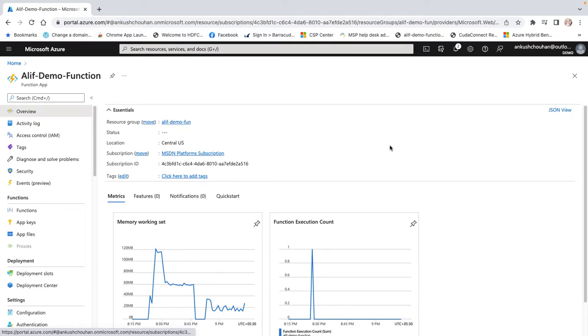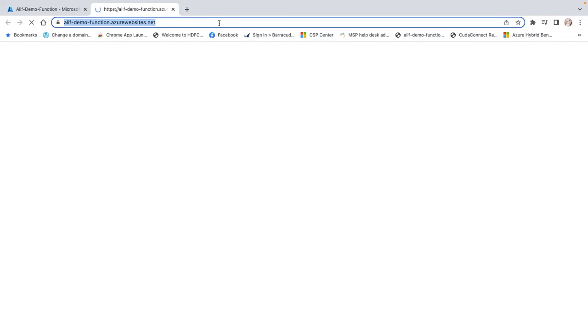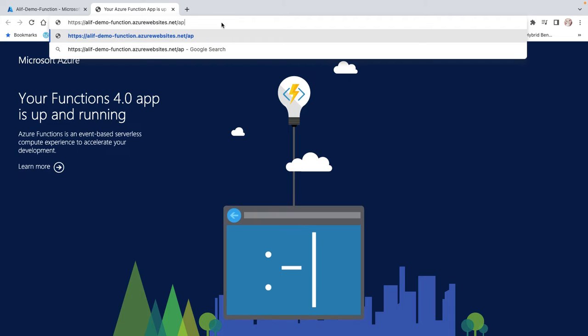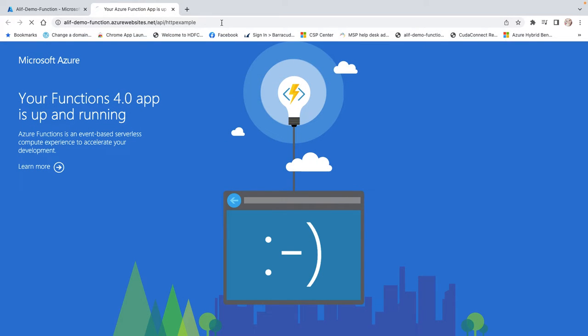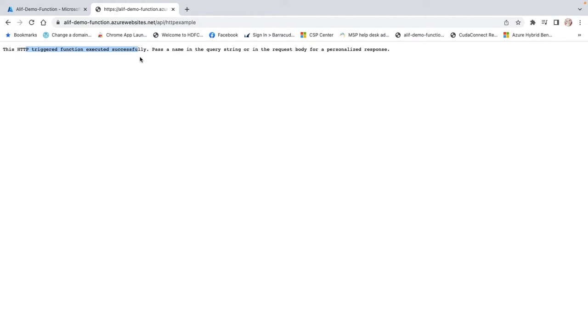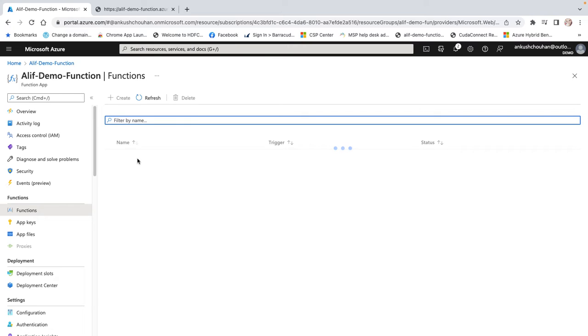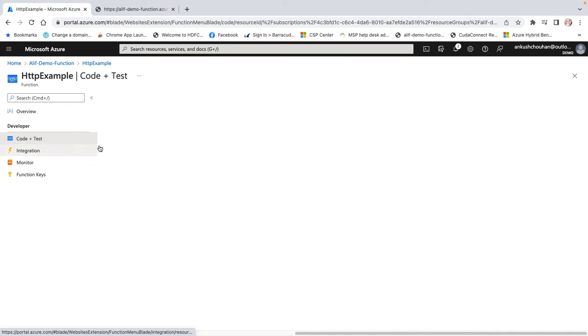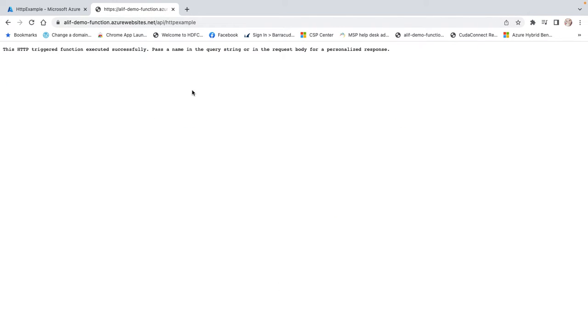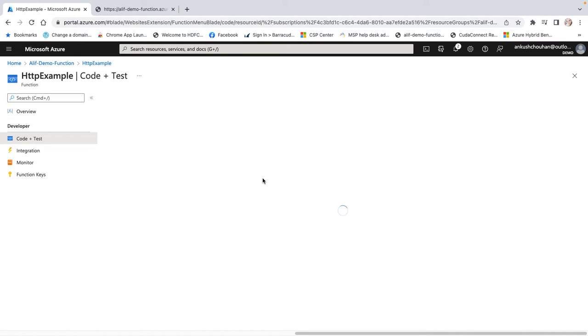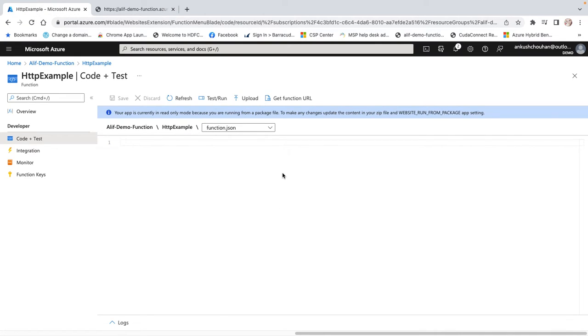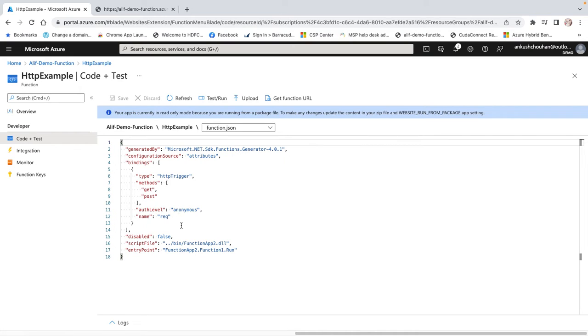Now how to run the function? In my function, I already have a function running. As soon as you hit it, you will see this trigger has been successfully executed. Pass a name in the query string or in the request body for a personalized response. So this information is coming from the function which I have triggered. If I change anything in the function, it will automatically change to my value here as well. So this is the trigger.